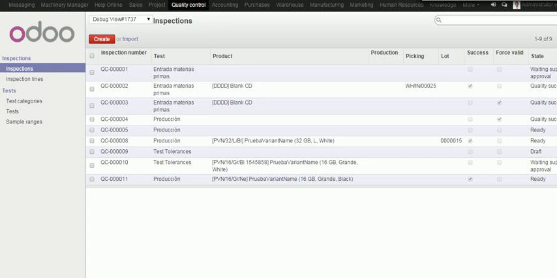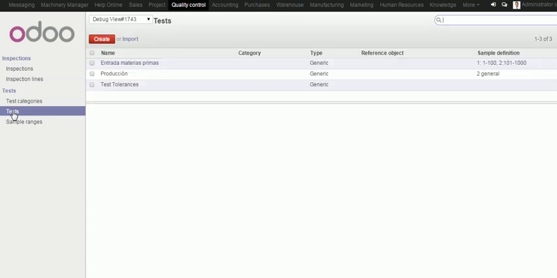Hello, in this new video we will try to show how the quality control modules for Odoo work. These modules can work standalone. This is, you can make a test related to products, to lots or any other object on the system without it being related to anything else, but we will show how we link the quality modules with purchases and after that with manufacturing.